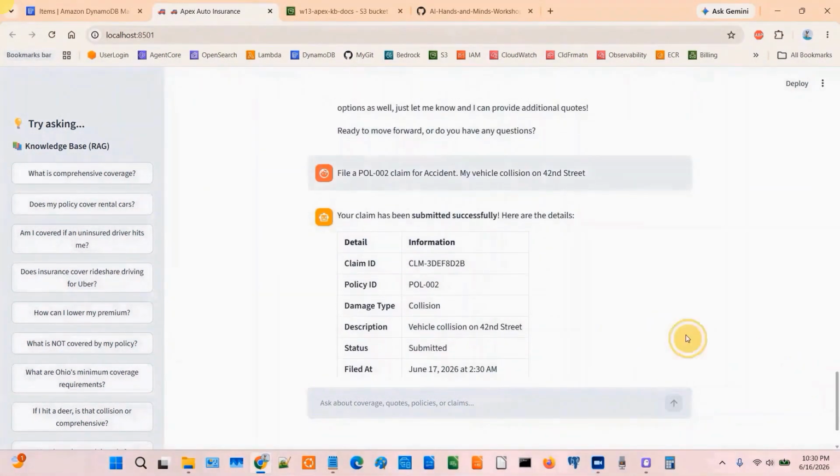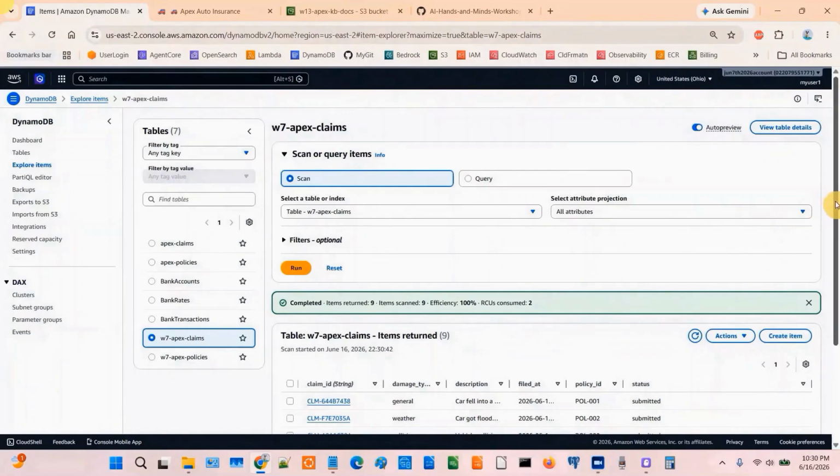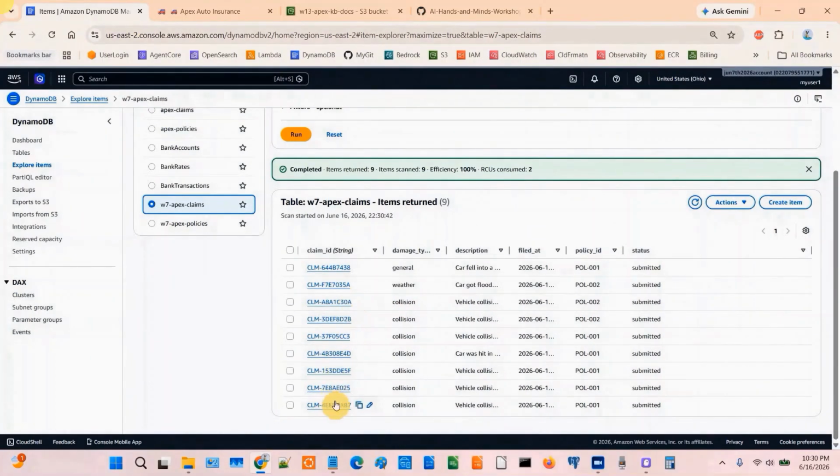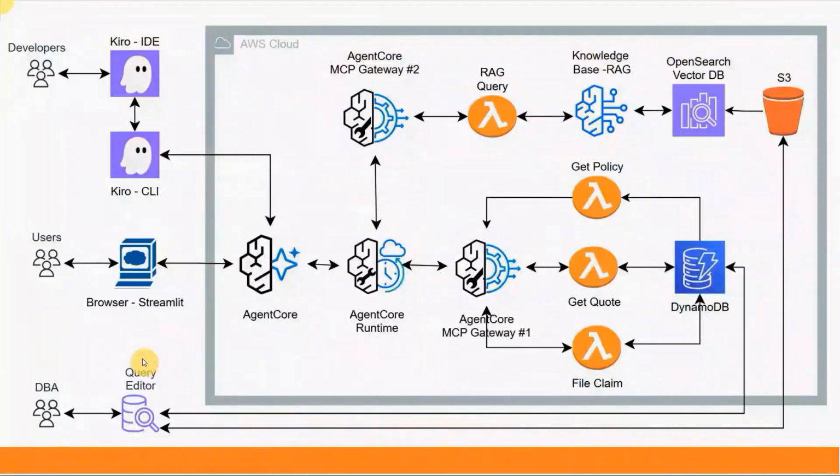Your claim is filed. Your number ends in 2B. So if you go here and refresh this table, earlier it was 8 records, now it is 9. And look at the record that ends in 2B, that's the one that got created now. It says, okay, your accident on 42nd Street, the claim is filed here, and this is a record inside the cloud.